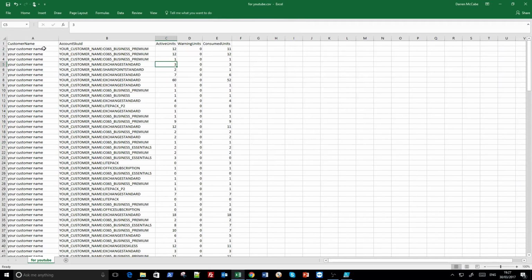It'll come up with a list of all your customer names down the left hand side, abbreviated a bit, it's their actual tenant name within Office 365. It has here where I've got your underscore customer name, and then it will list their individual licenses. So you may have the same customer listed two or three times, but it will display each of their individual licenses, so it gives you the active units, how many they've consumed and how many they've got warnings on at the moment. And it's that simple.